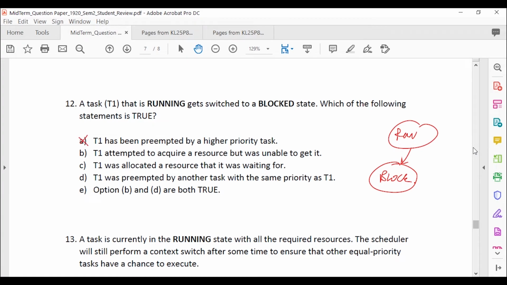Task 1 attempted to acquire a resource but was unable to get it. This is what we discussed in the earlier question. Whenever you attempt to acquire a resource but you're unable to get it, then you go to a block state.